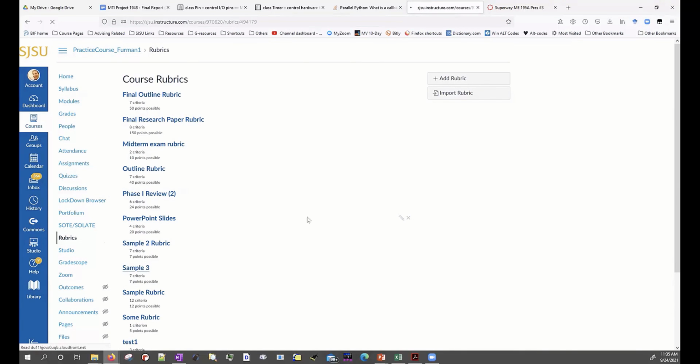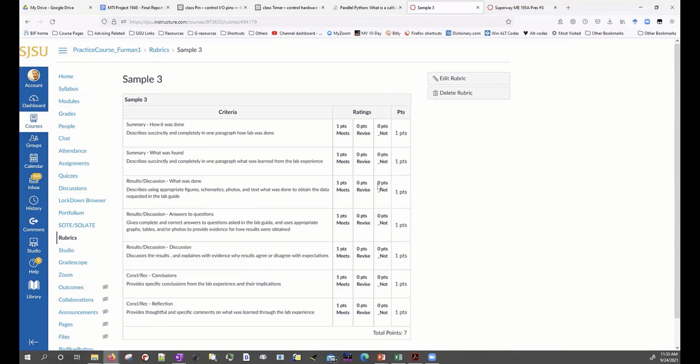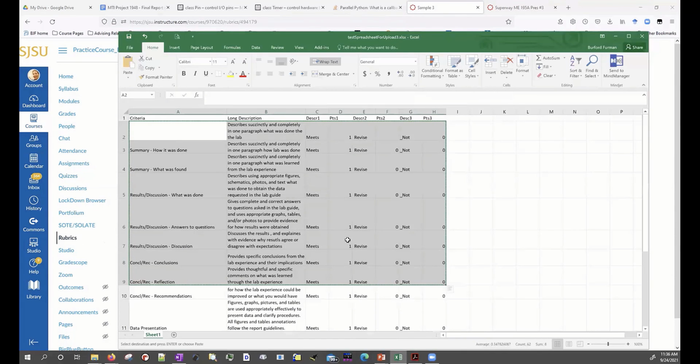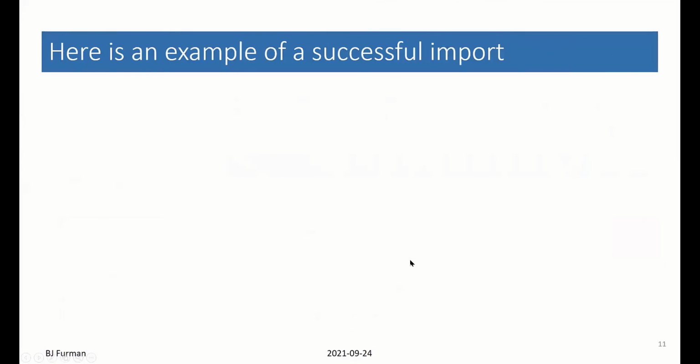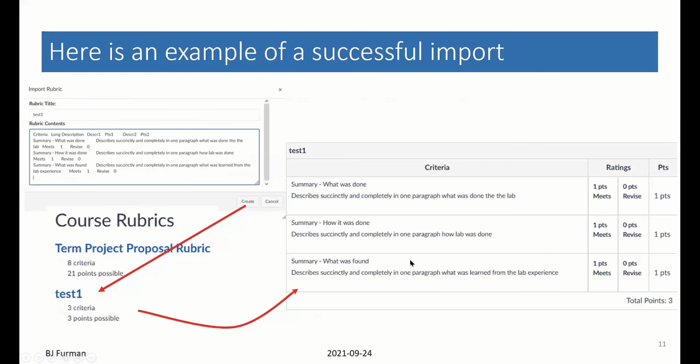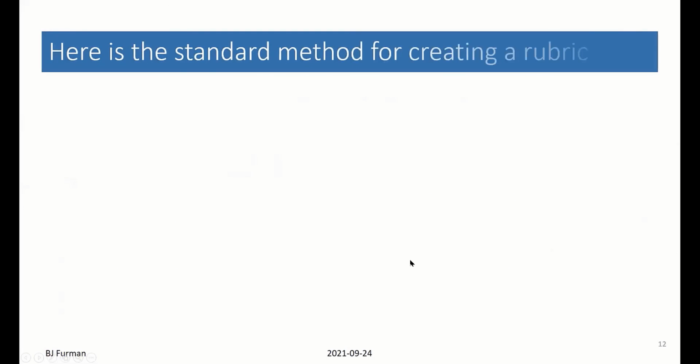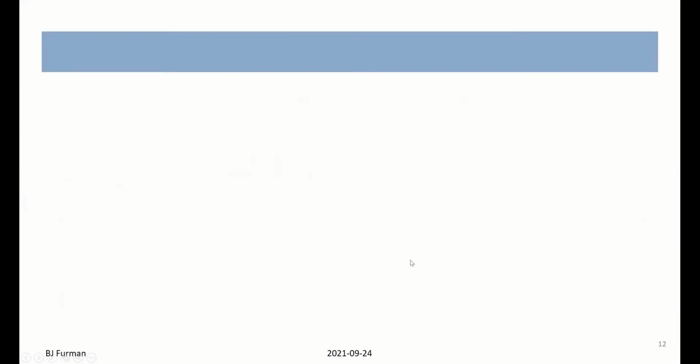So anyway, that's kind of the idea for how to do this importing a rubric. It's very easy, and it gives you a lot more flexibility in how to create the rubric and edit it. So anyway, that's my presentation.